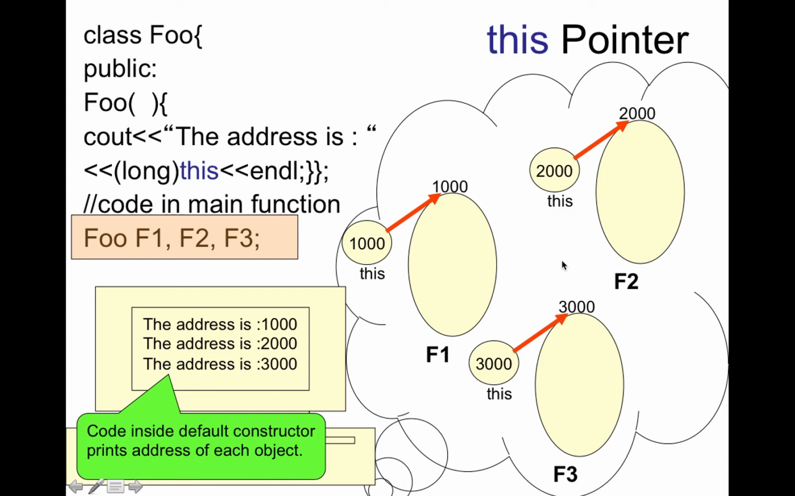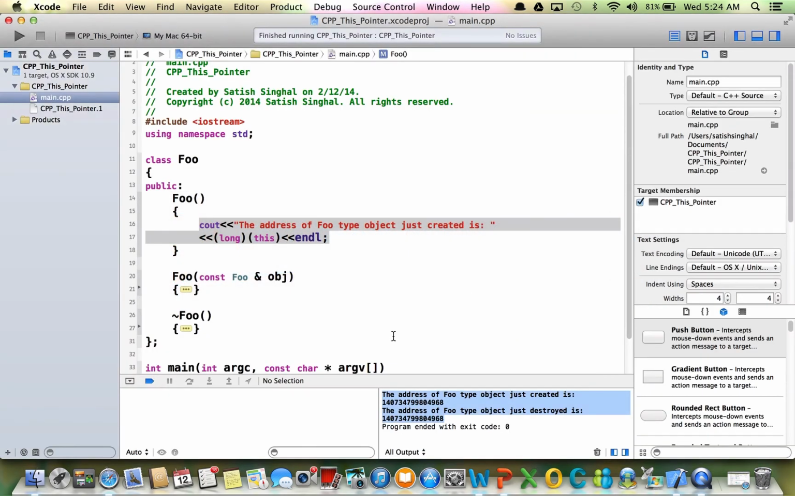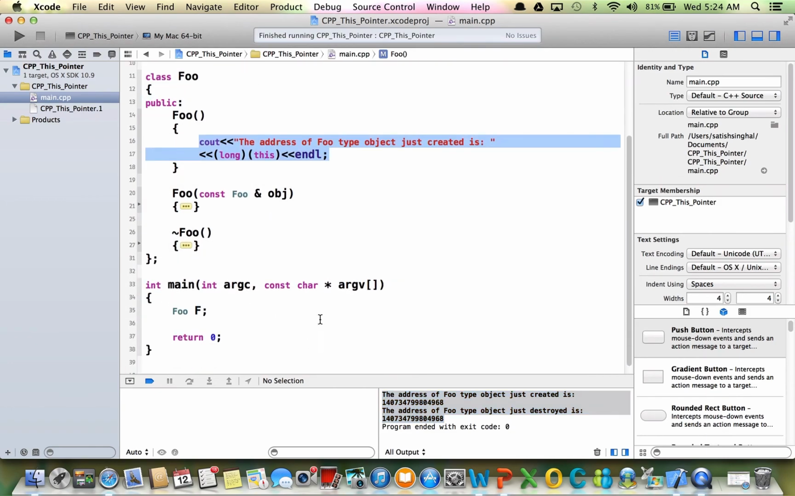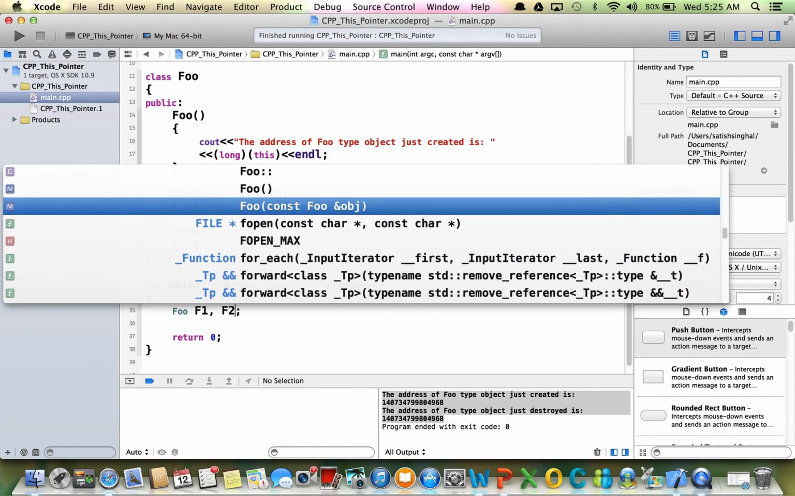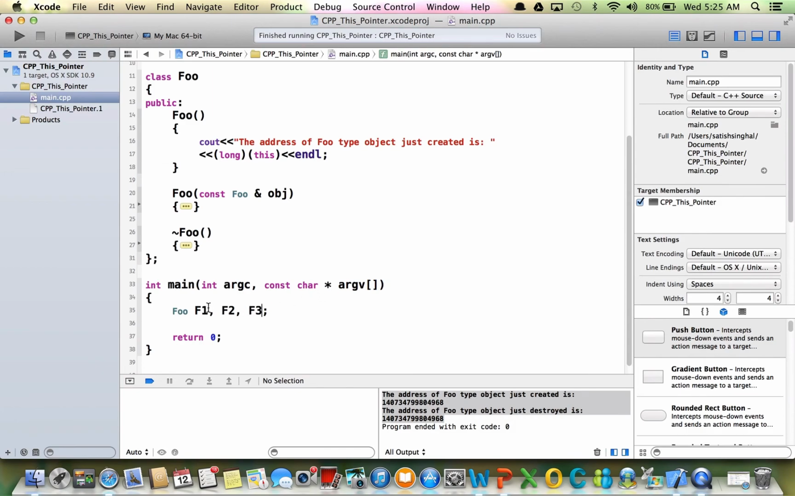And we can do that in the main. So let's create 3 objects, and then it's going to print the address of all 3. The earlier code was that, but now I'm going to change it to F1, comma, F2, comma, F3. So in the main function, I'm creating 3 objects. So I should have the address printed 3 times.